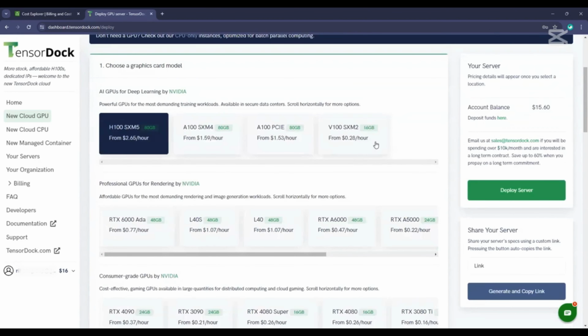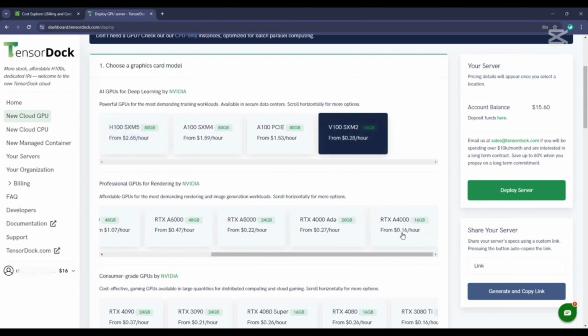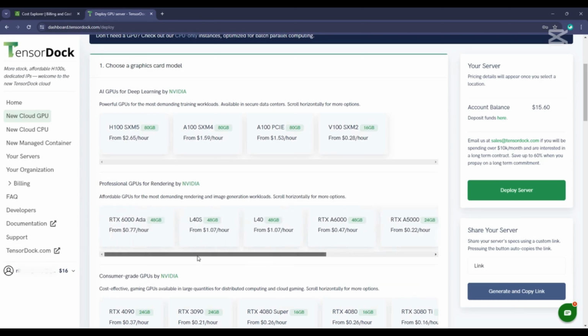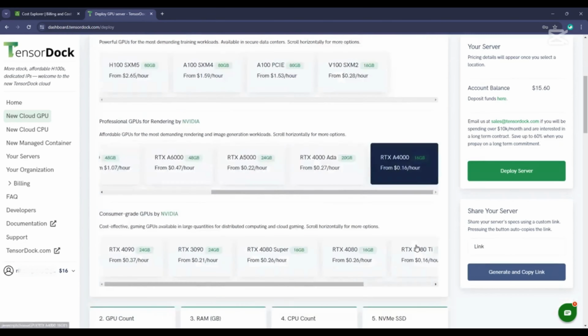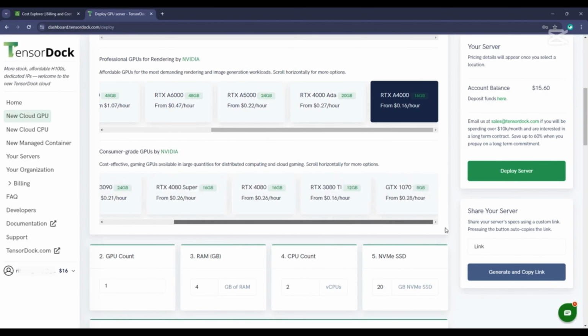In this first section, we'll explore how to select and configure crucial hardware resources for your virtual machine. First, you'll see an overview of available GPU models, from AI-centric cards like the RTX 3090 to more cost-efficient options like the RTX A4000. Each GPU comes with its own performance profile and cost, so pick one that aligns with both your budget and computational needs.